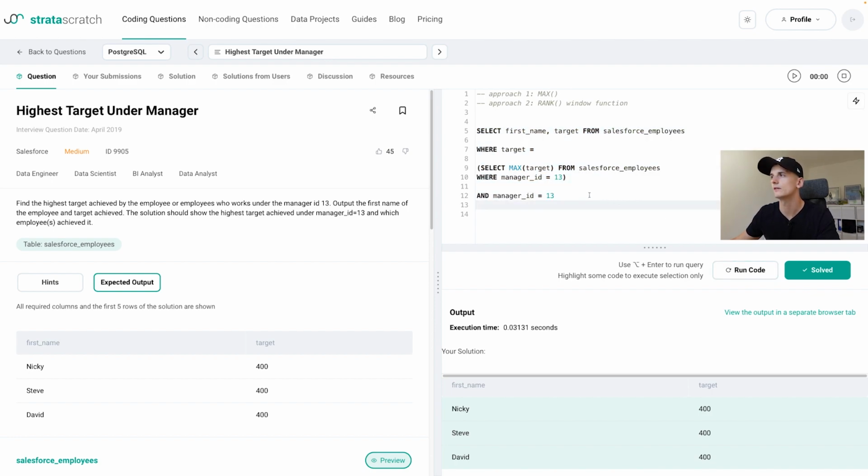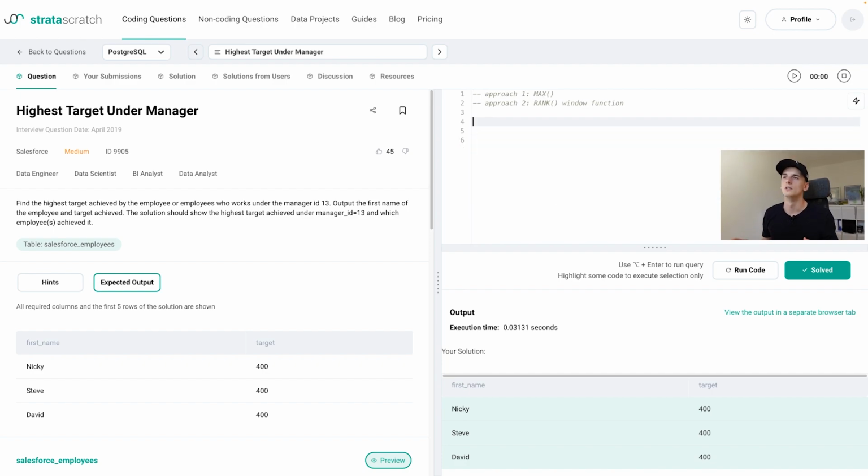Let's start with the rank window function solution. Usually, if we had the case where we should give out the two or three or four or five highest sales targets and the employees, then we wouldn't be able to use max, because with max we only get the highest value, one value. If we wanted to get more than just the highest, we would need to create a rank and then filter based on that rank. We can still do that if we only want the first rank, the highest value. So that's what we're doing now.